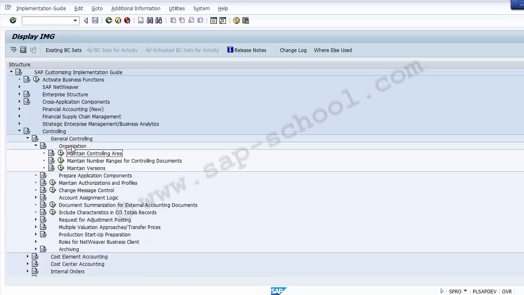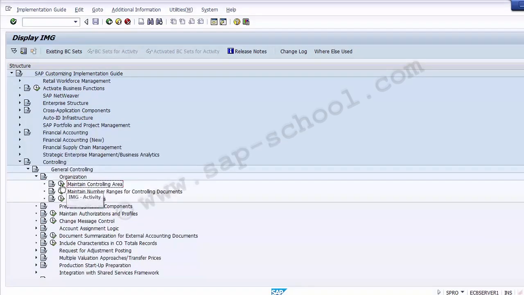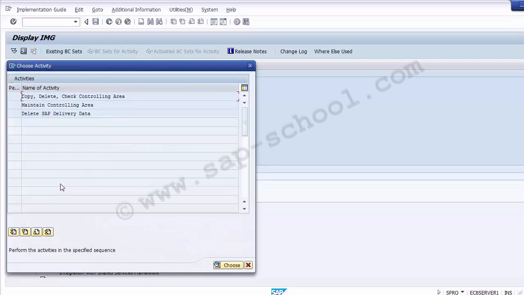For that you need to go to this screen over here, maintain controlling area. You can execute this symbol which you can see on the screen. We need to execute this. Once I executed that particular step, you can see a new pop-up screen has been displayed. Now we need to go to maintain controlling area, as we need to maintain a controlling area for the company code. So we need to double click on the second option, that is maintain controlling area.